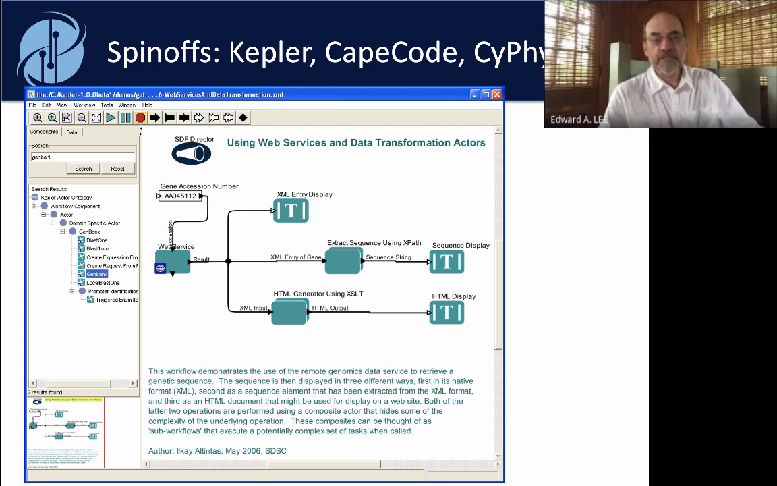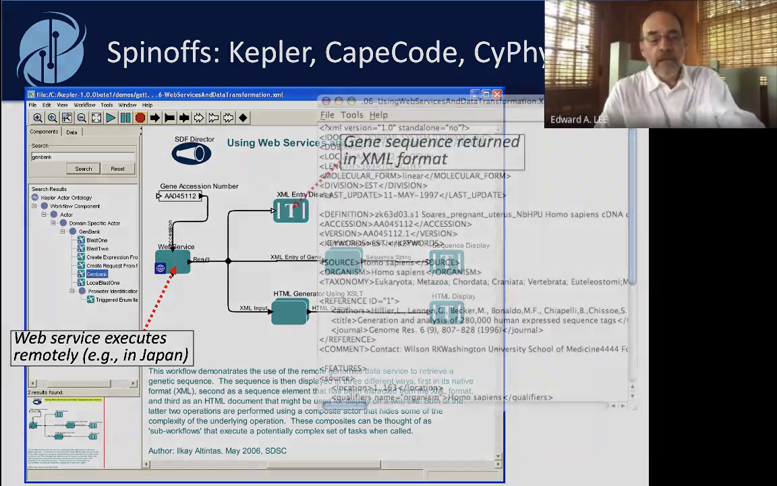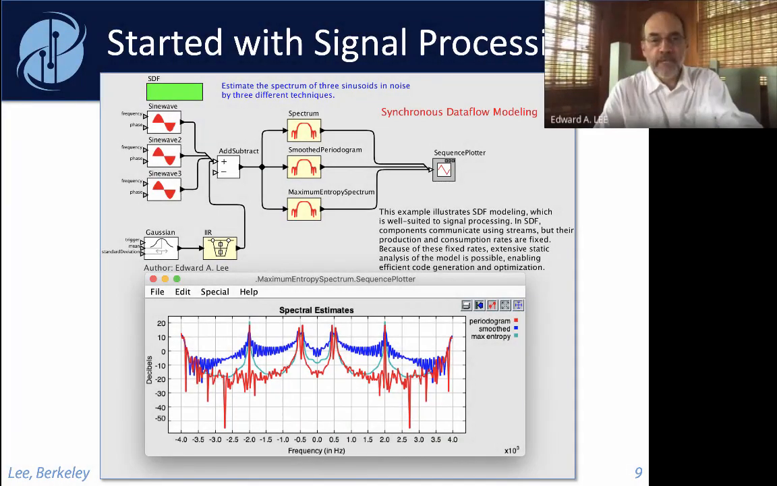And their emphasis has been on a lot of big data, supercomputing applications. This was done at the Supercomputer Center in San Diego, and so forth. So this is one demonstration application that uses web services to extract genetic information from databases and then represent it in various ways. And rather than do pure PowerPoint, let me go and actually do some real Ptolemy.